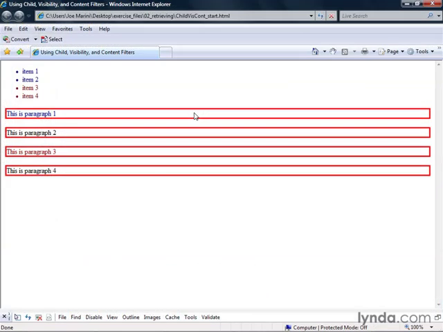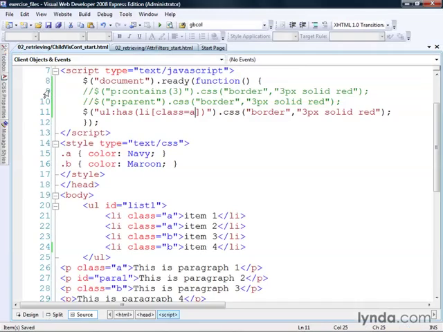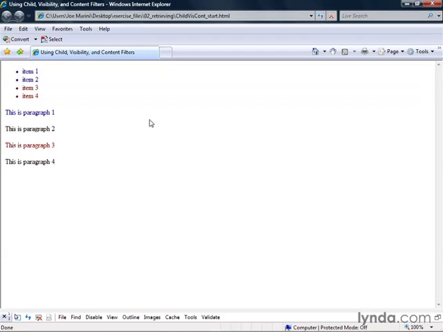Okay, so now we're going to refresh, and you can see that the UL was in fact included in the results because it does have a list item that has that class. So if we go back to the code and change that to class equal to C, well, there is no class C. So now this will result in nothing being highlighted. So we'll save and go back to the browser. And now we'll refresh, and you'll see that the unordered list is not highlighted anymore. Let's do a couple of nth child examples.